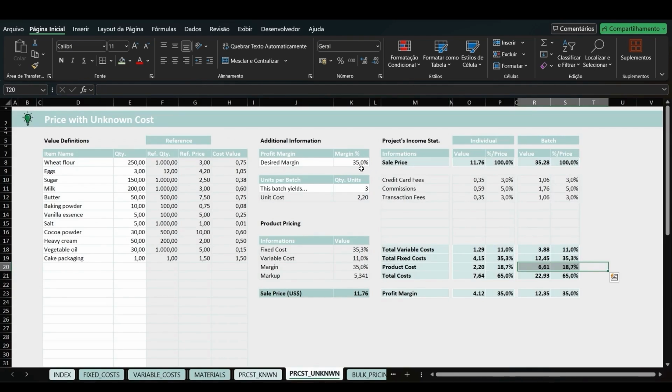So you'll already know exactly how much you need to sell that product you're making. In this example, a cake.